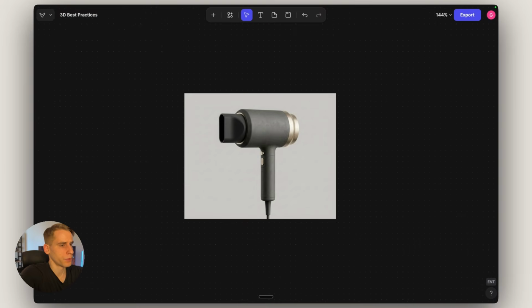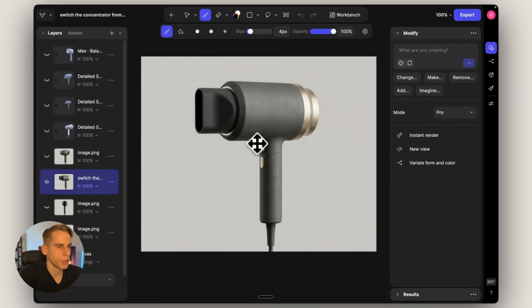Hi guys, in this video I'll show how to export editable meshes from Vizcom. Let's jump in. So when it comes to generating 3D from a created rendering, we can just jump into the studio view by double-clicking from the workbench.